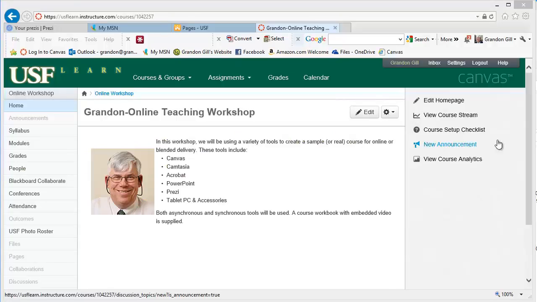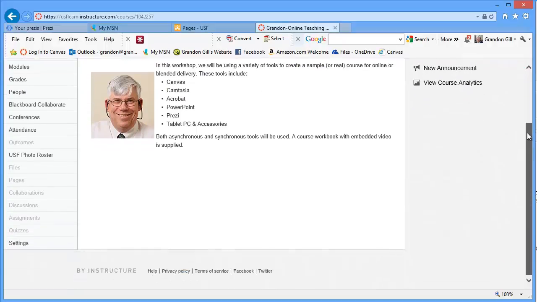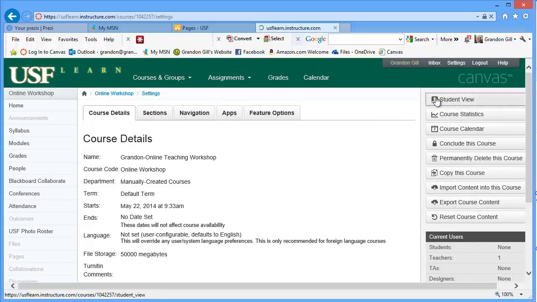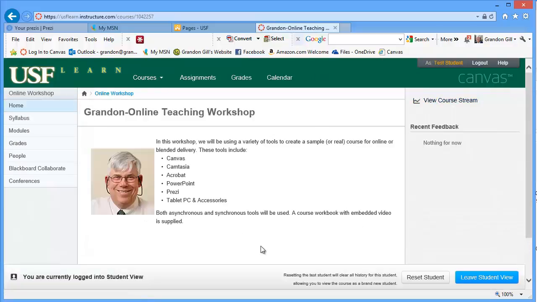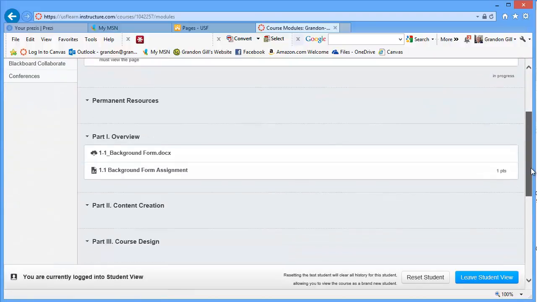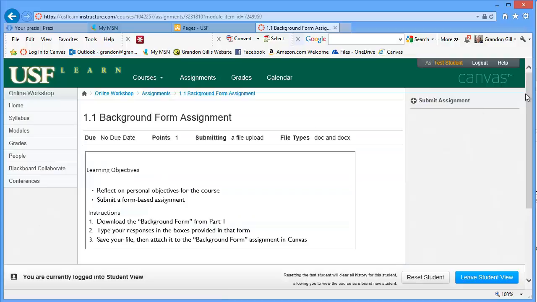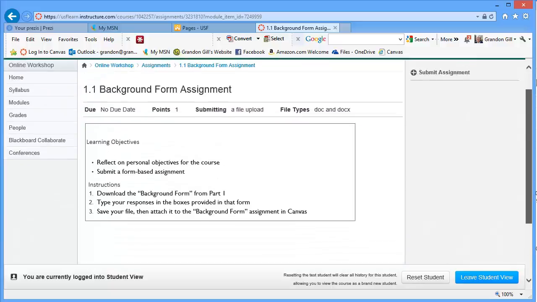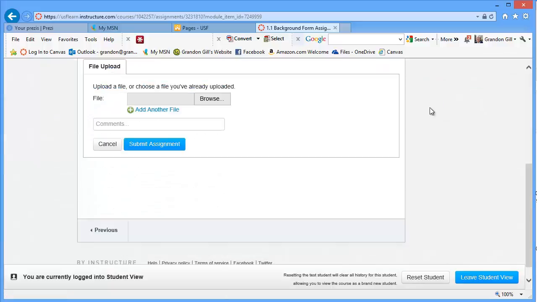Before we get into the gradebook, the first thing I need is something to actually submit. So what I'm going to do is go into settings and go into student view, and this will allow me to become a student for a moment and submit an assignment. The first assignment that is ready is the background form assignment. So I'm going to come in here. Notice it takes a doc and a docx.